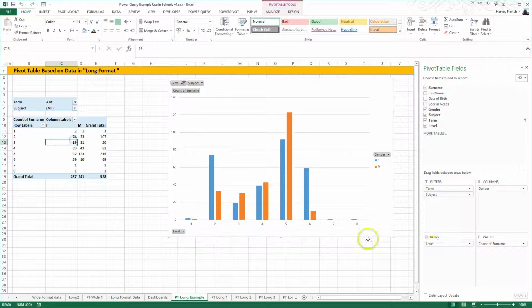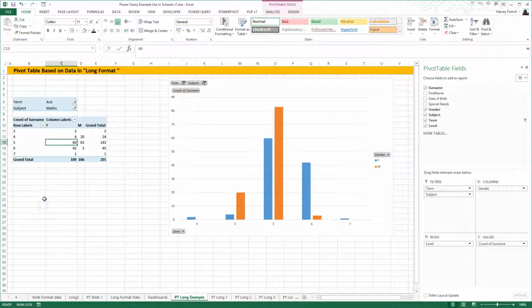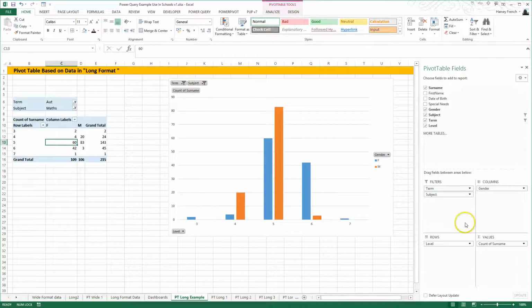Check this out. So here's one I made earlier, and as you can see, I've put term and subject as filters. So that means they'll appear up here, and I can choose which subject or subjects I want to view and which term I want to view. And I'm not having to change the definition of the pivot table. It knows what to do. So at the moment, this has got gender in the columns. There are male, female. It's got level down there, and I can interpret this by looking at it to say it's autumn maths, which is fine.